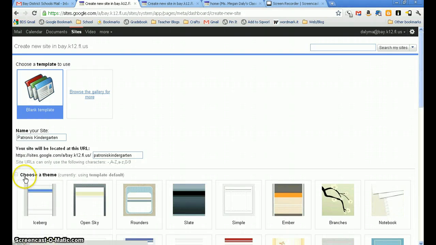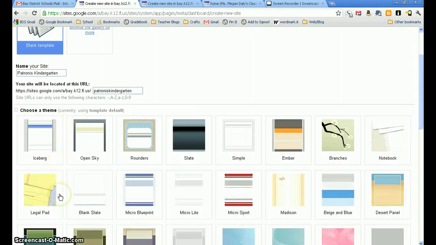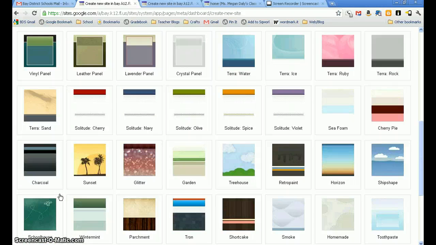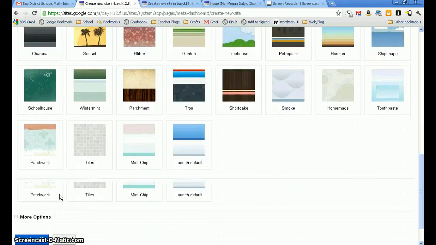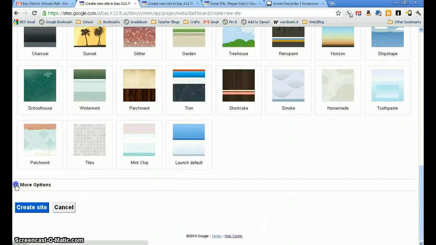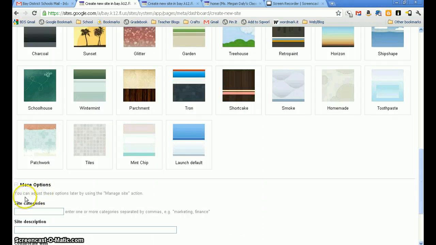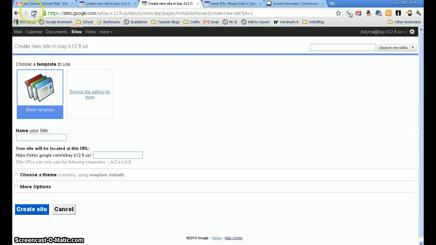Because we're going to customize this later on, I'm just going to go with the default theme. But as you can see, there's numerous themes to choose from. And then at the bottom, click More Options. Here is where you can categorize your site. The categories correspond with the screen we last saw.